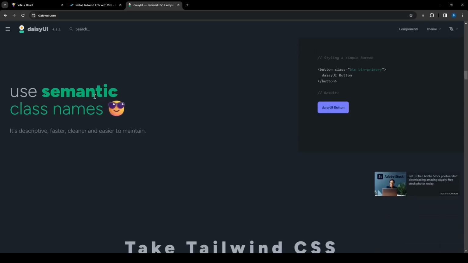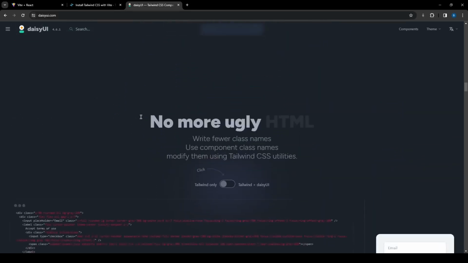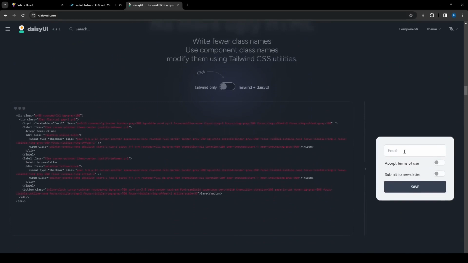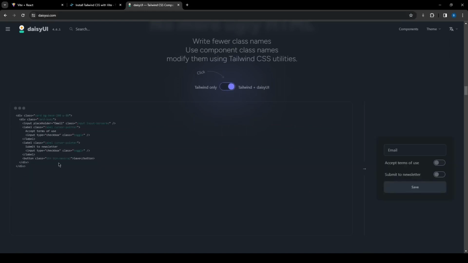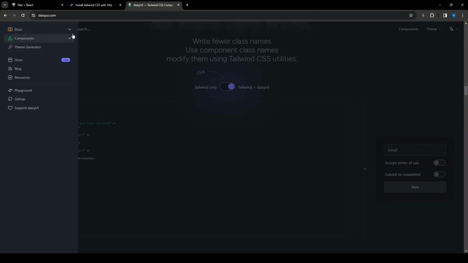Now let's go and try to install this. And here are some more examples. Now just to get this output, we need to write all these CSS classes if we use Tailwind only. But if we add Daisy UI on top of it, just with this HTML markup and CSS classes, we could get this output. So now that we know the reason why we're using Daisy UI, let's go and install it.